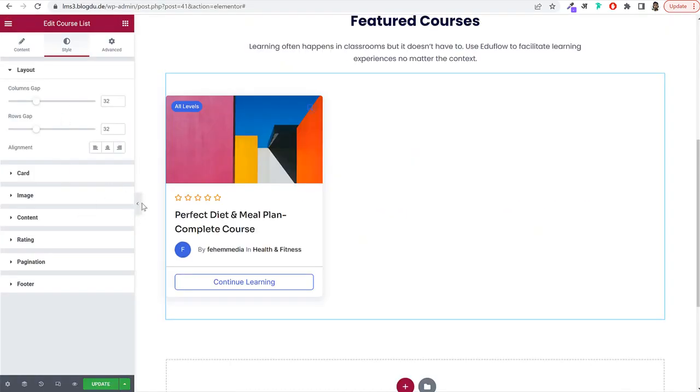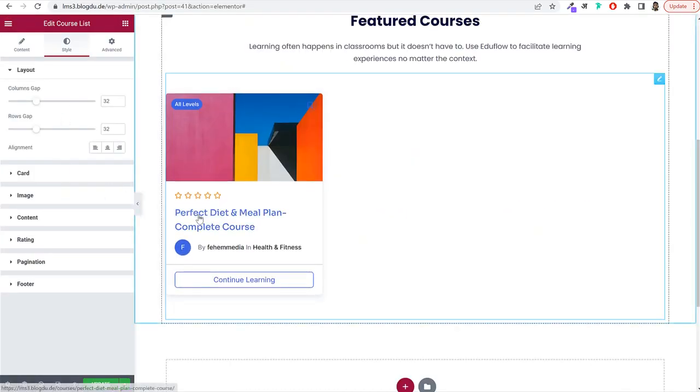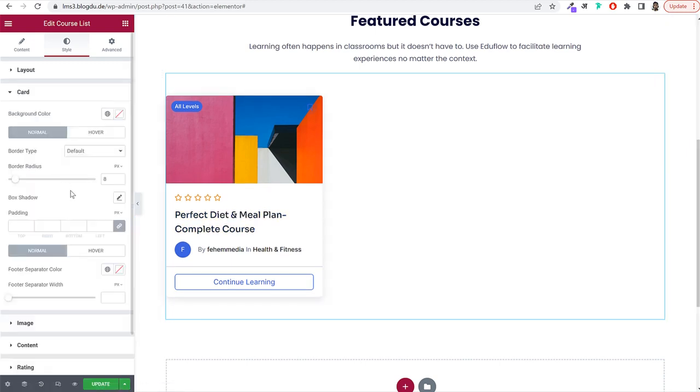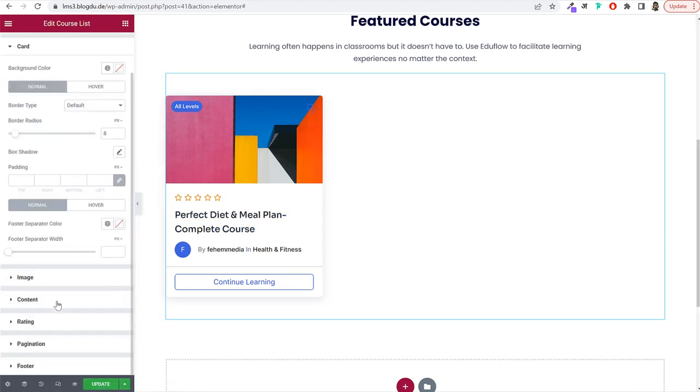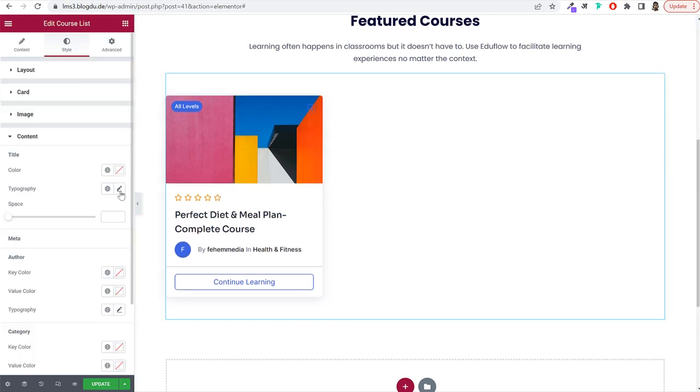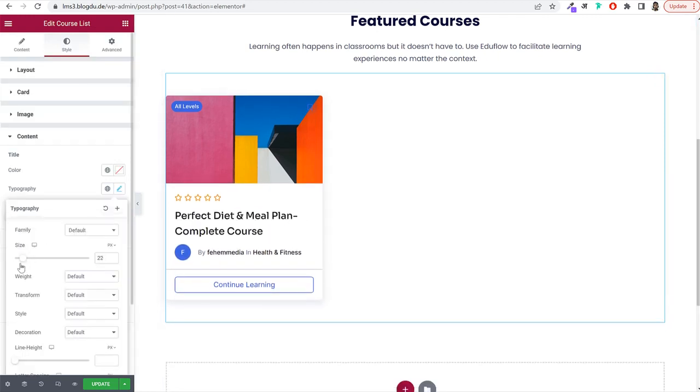Okay, everything looks fine. If you also want to change this thing, for example, the title and all, you can go to card and in fact go to content. This is the title. If you want to increase or decrease the size of the title, you can do it like this.